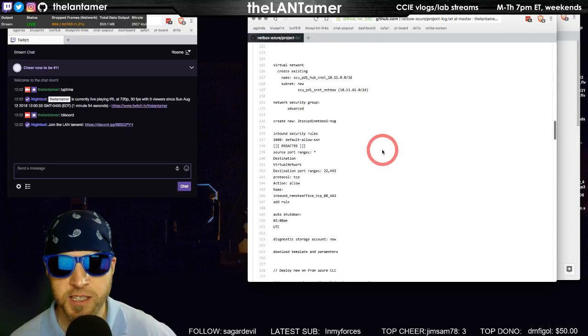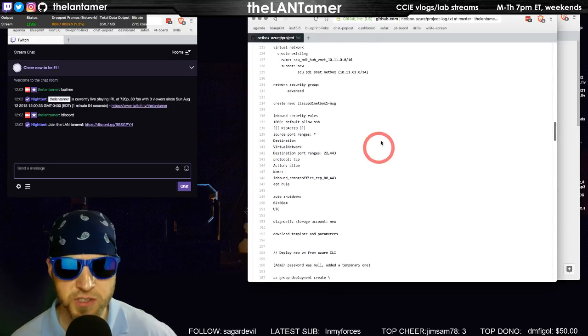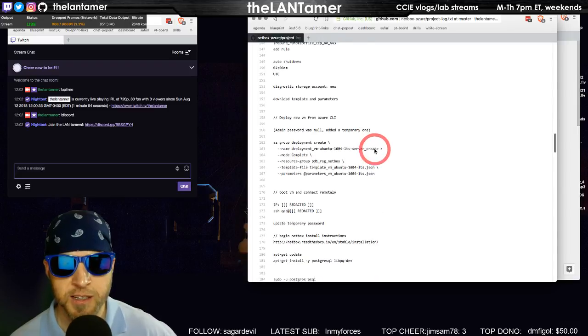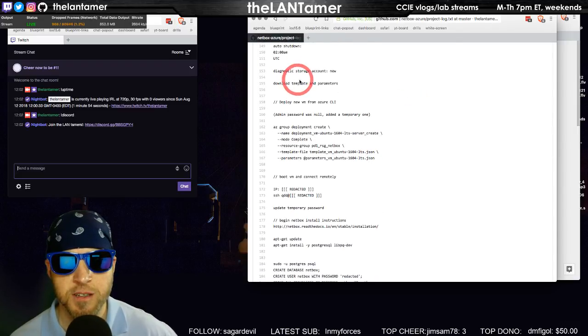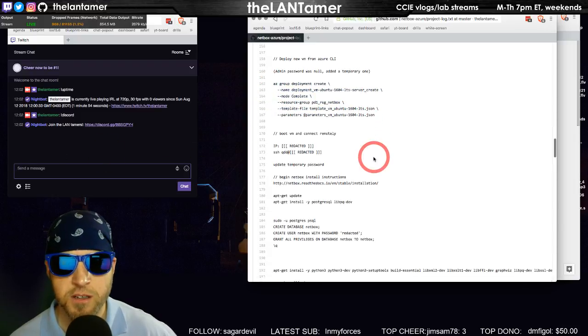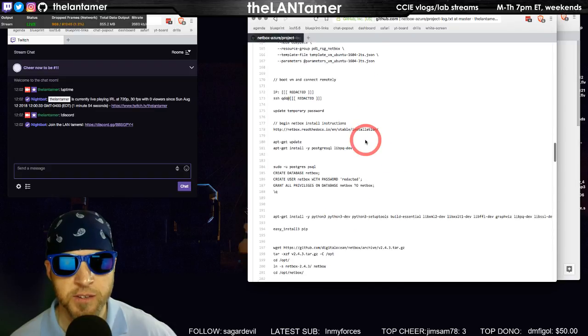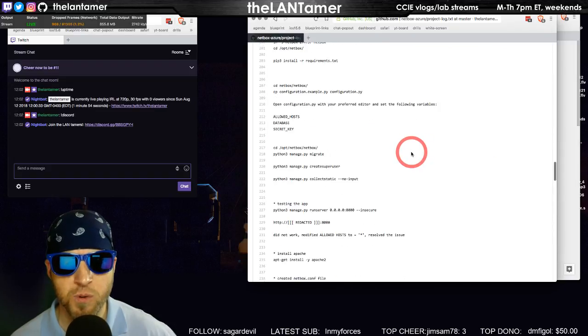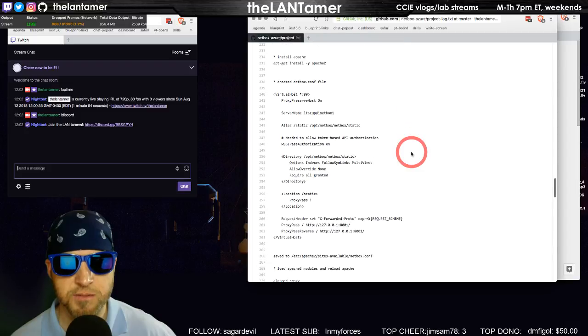Then I have the NSG, Network Security Group, which is essentially your firewall. And this is the command I use here in the terminal to deploy it. And then this is some of the setup for the Netbox itself.